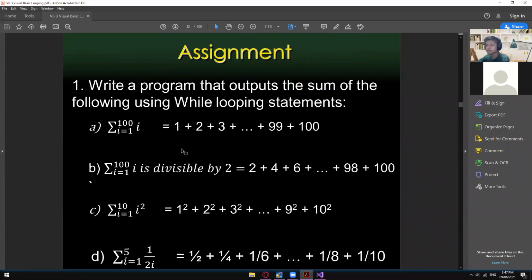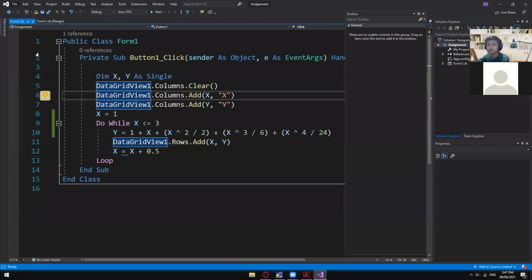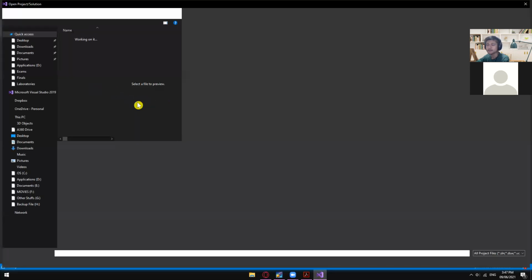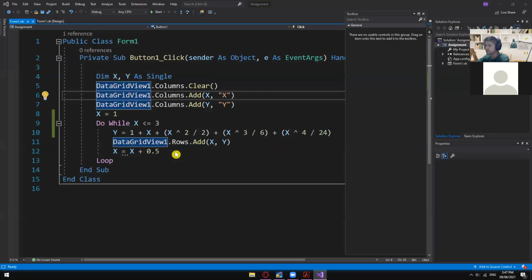And then we have here another assignment wherein we write a program that outputs the sum of the following using while looping statements. So let's do this one. Let me just get the created sample of this one.